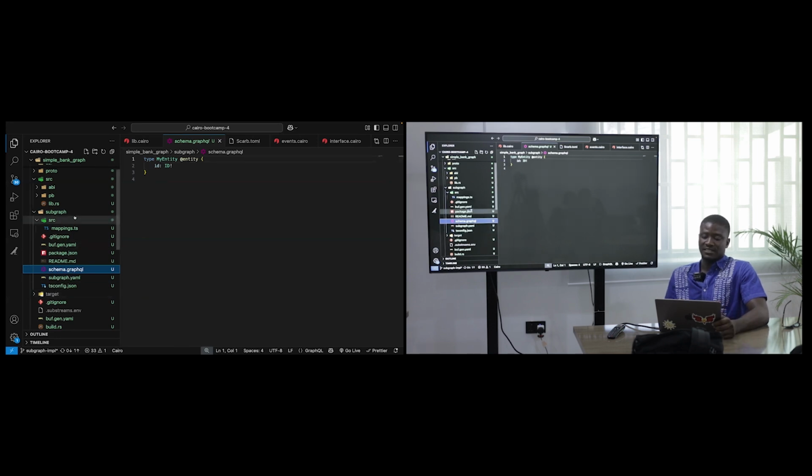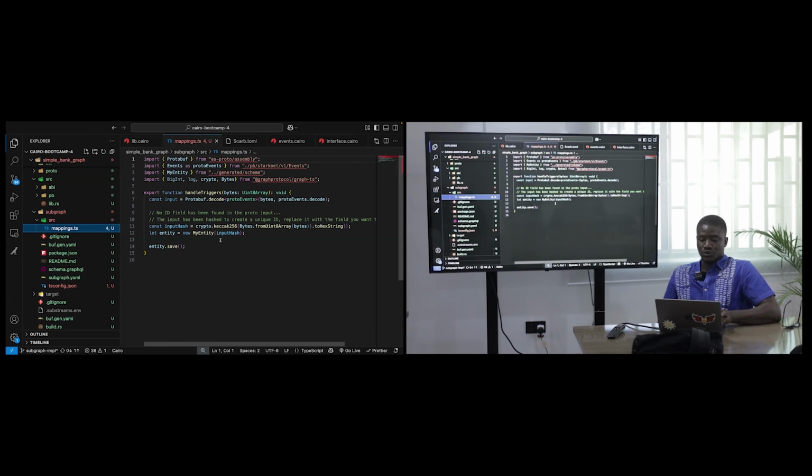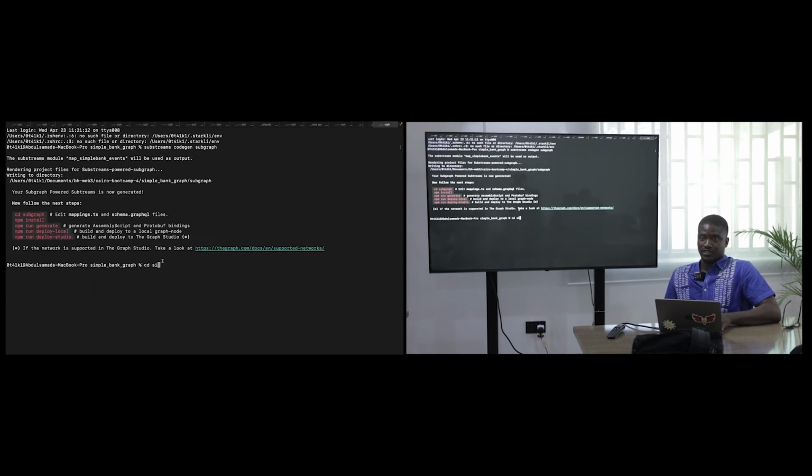I see that it's empty. It's just type MyEntity @entity with an id. Then in these mappings, it's also empty like this, right? So now, the first thing we want to do is, let's follow their commands.